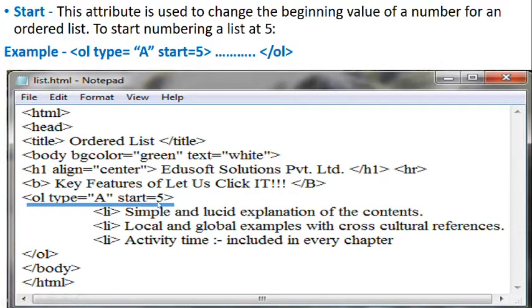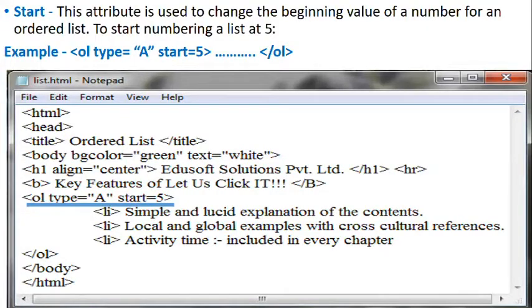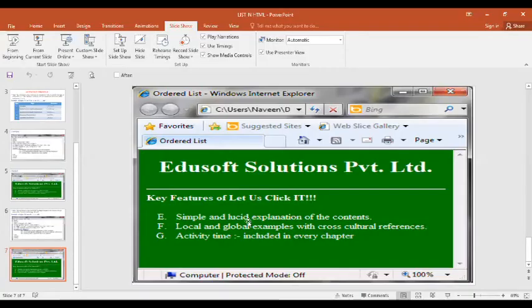So let's check the output of this syntax. You can see on your screen now, the list is starting from E, F, G because I changed the value of the start attribute to 5. Let's do the practical of this topic now.